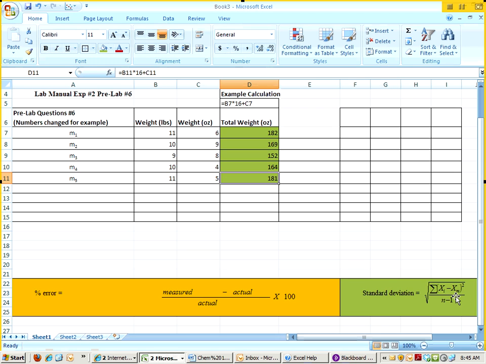X sub m is the mean of each of these, so perhaps I should take the mean here so I can work with that standard deviation. So my next row is going to be the mean. I want to calculate it in ounces. So I'm going to go ahead and calculate that mean here below the total weights.